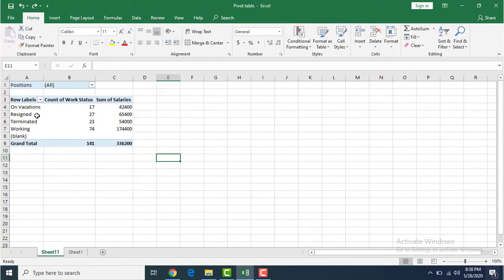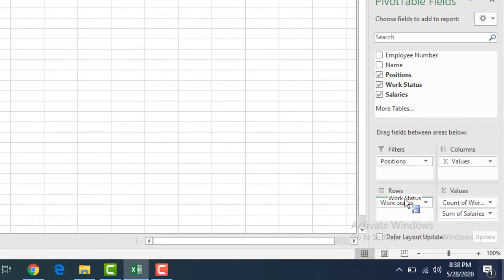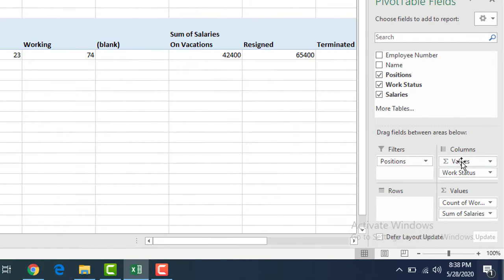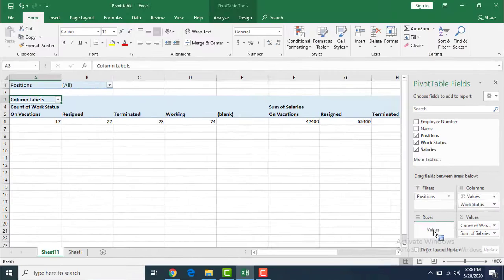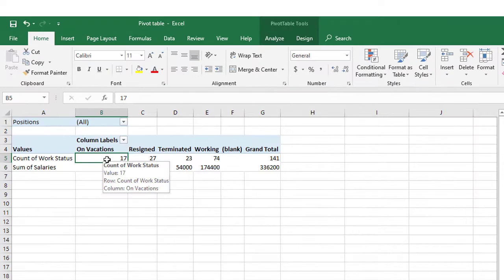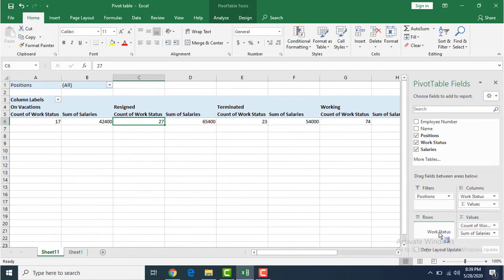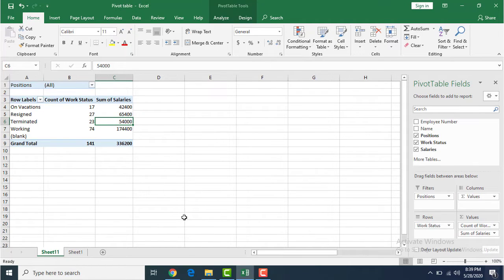So we can also see our report in another format. If you take the work status from rows to column and take the values from column to rows, then you can see your report in this way also, that on vacation 17 and this is the sum of their salary, resigned 27 and this is the sum of their salaries, and the total. It is up to you how you want to see your report. I like that way, so I will return back.